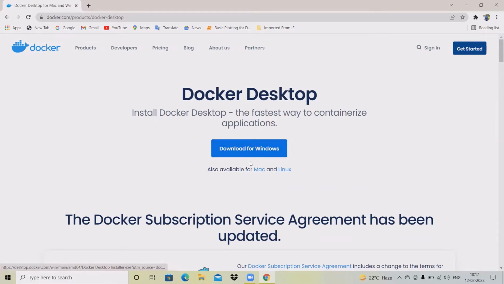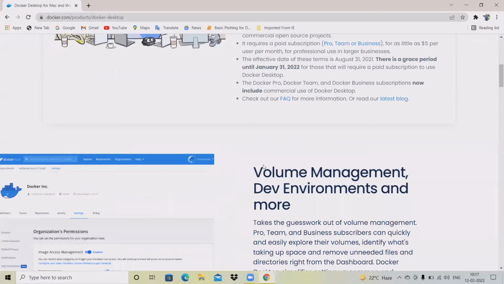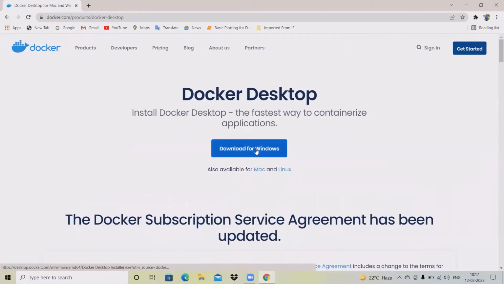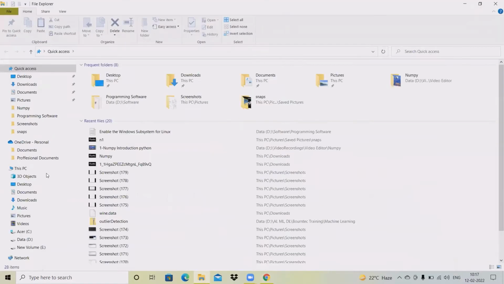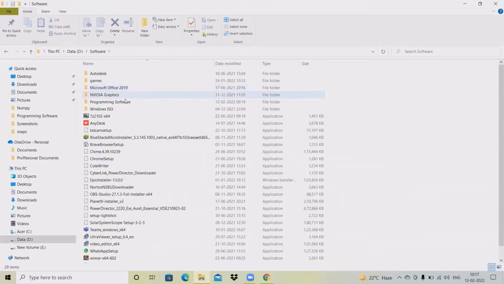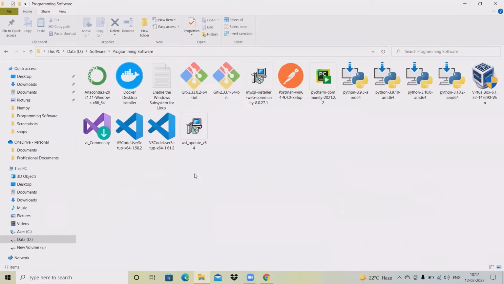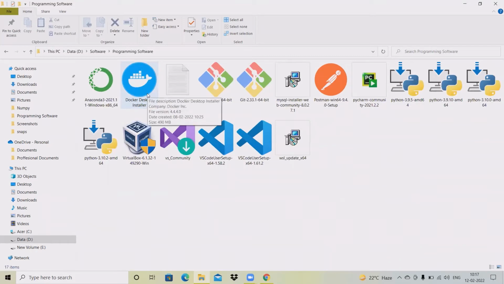I have already downloaded this Docker. So what is the next step? Just click here and it will get downloaded automatically. Since I have already downloaded it, I will go to my software folder. Here it is, programming software, and here I have the Docker software. The executable file is available here.